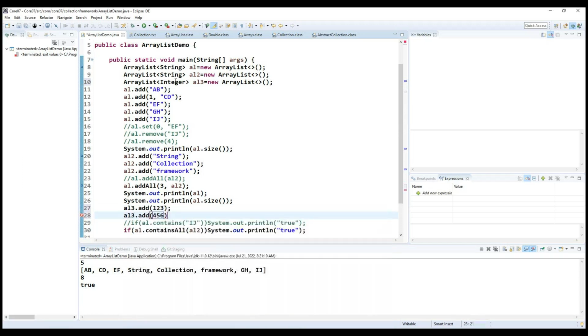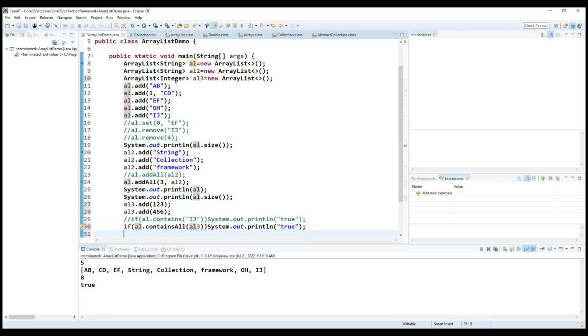Two records are fine enough. Now instead of al2, I'm calling al3, and I'm going to add an else section as well. If this if fails, I'm going to write this else section, and simply I will return false. Now if I run this, I'm getting false here.